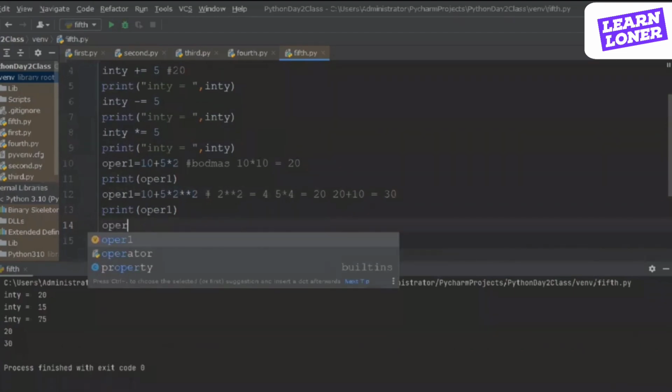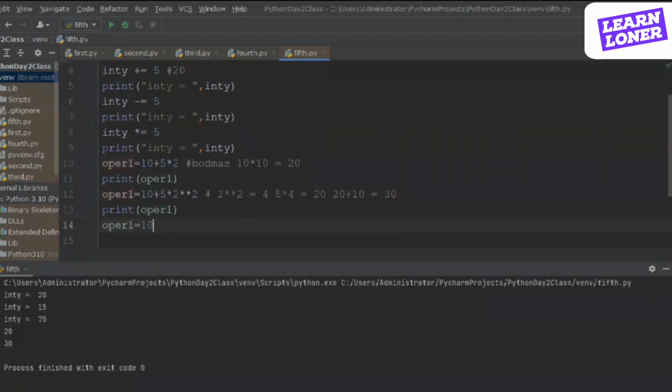Now, what if we try to put the same thing, 10 plus 5 multiplied by 2 power of 2. But here we try to put like this.